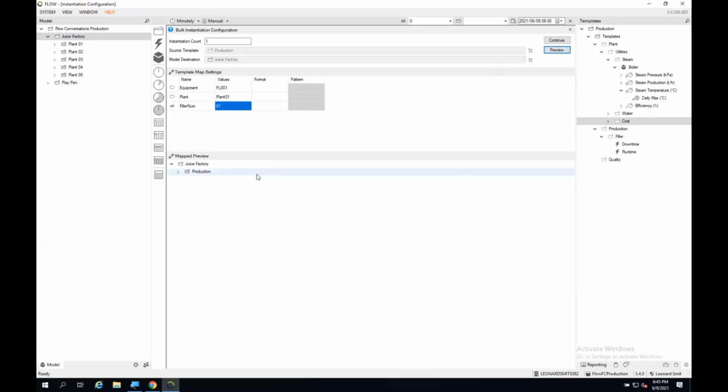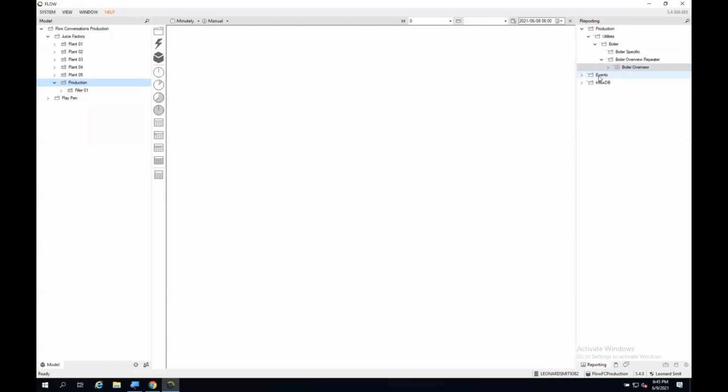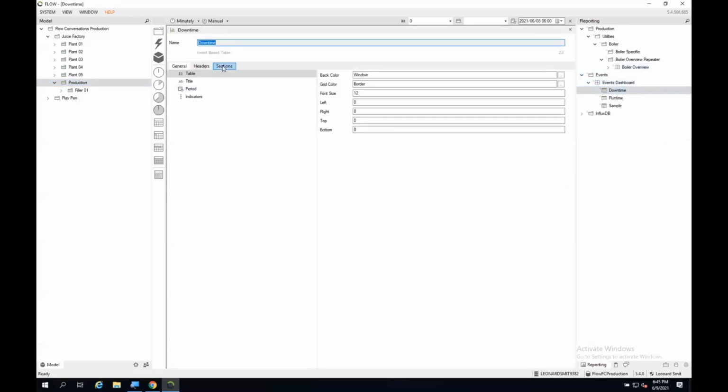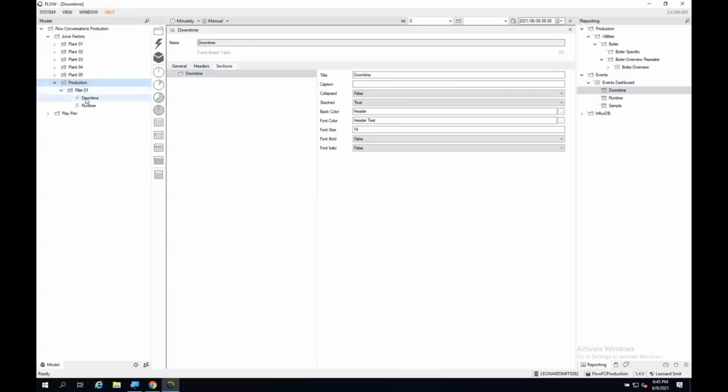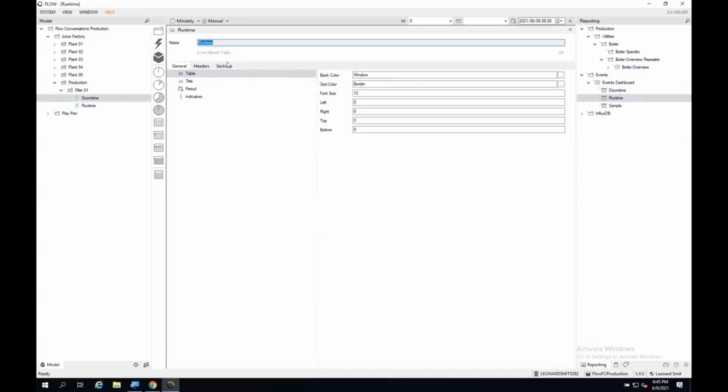Click on the preview, and there we go. It's going to create filler 1 with those guys. Continue, and there we go. Instantiated. Let's deploy it, and let's add it. I've created some predefined reporting here already for the events. So the downtime one, obviously, I'm going to link to my downtime report. And the runtime, I'm going to link to my runtime reports.